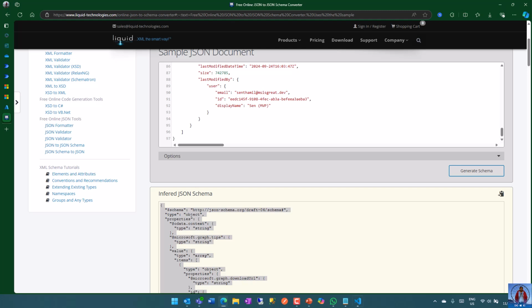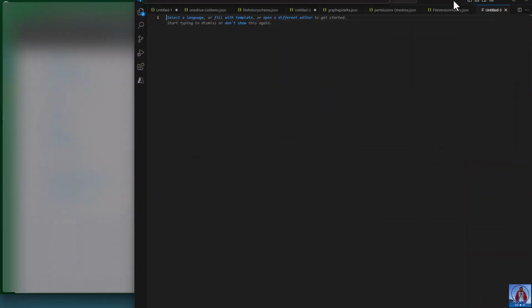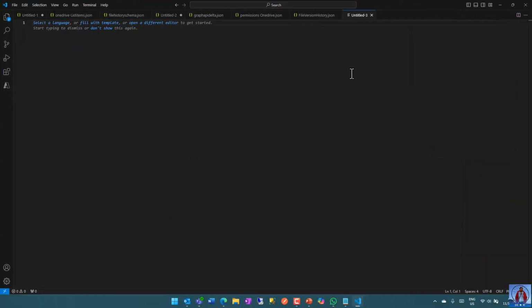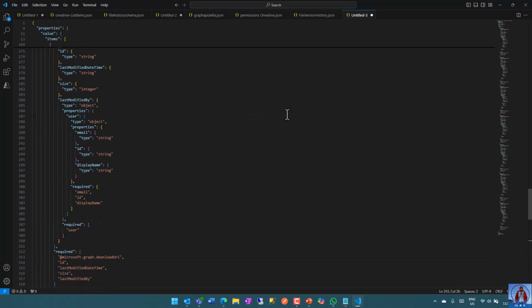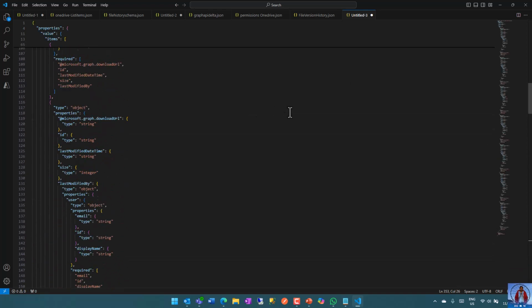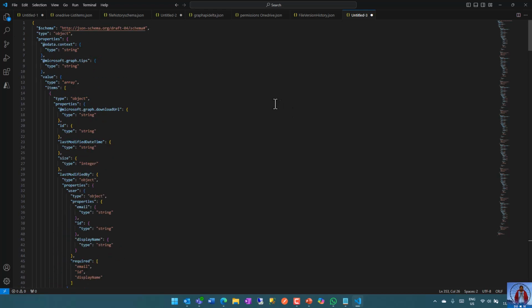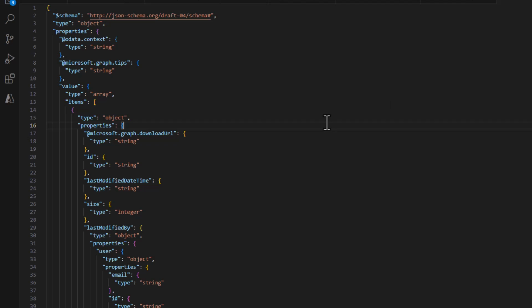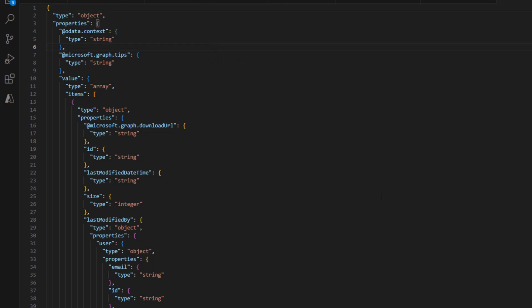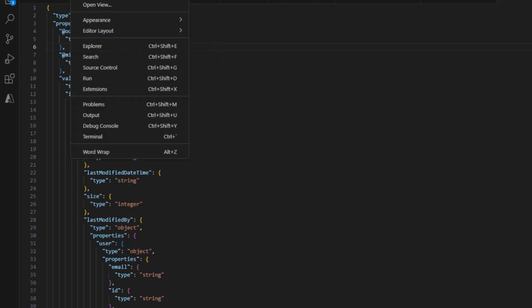and put it into your Visual Studio Code. This is my Visual Studio Code. You can put in the schema here, and after you copy the schema, you'll have to trim it because it has a lot of additional information. Basically, what is additional? You don't really need this. You can remove this schema, and let me zoom it out.